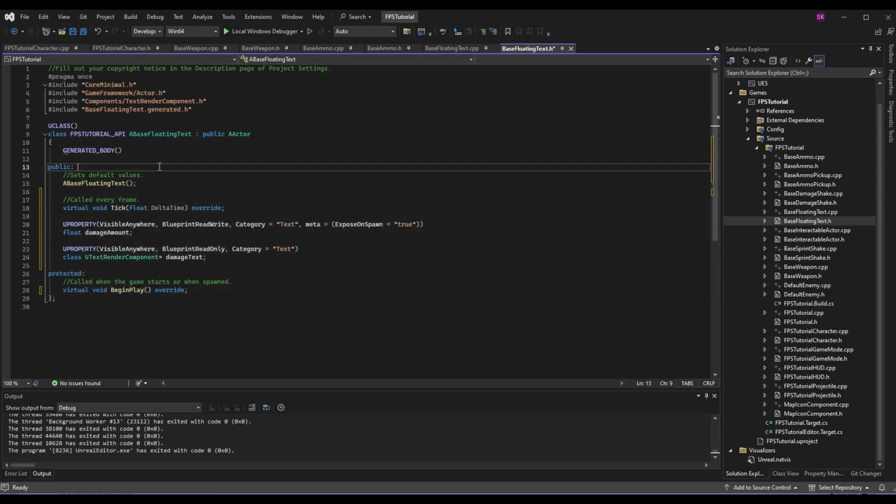Just because I think that cleans it up a little bit. So now before we do anything else, let's add this include. This include right here is going to allow us to add a text render component to our actor. And the text render component is what is going to display the text for our damage number.